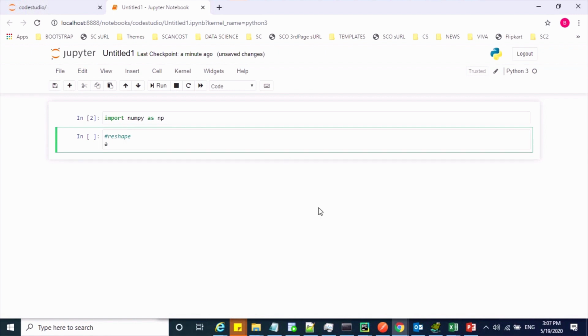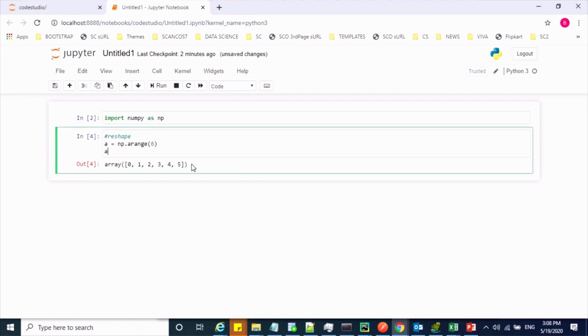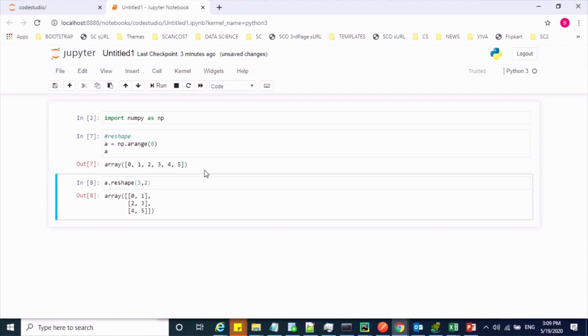Okay, so I'm creating an array. So this is my flatten array. Now if I want to change the shape of this, using the reshape method I can change it. Let's suppose I want to convert this to 3 rows and 2 columns, so how can I? Let us see. So a.reshape(3, 2), 3 rows 2 columns. Using the reshape method we can change the shape of the array without changing its data.